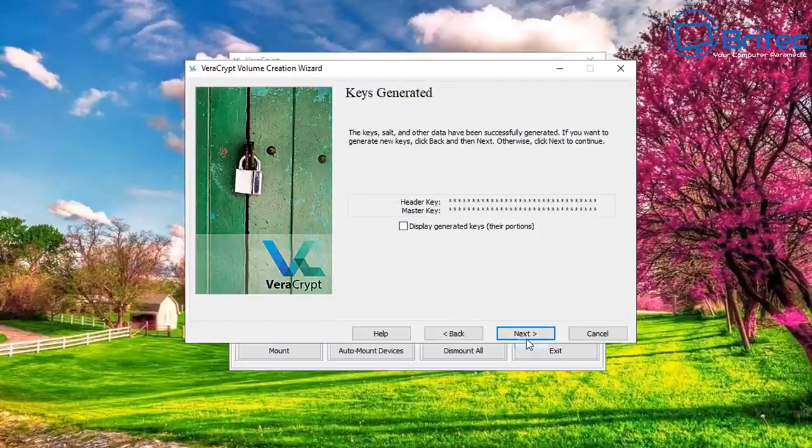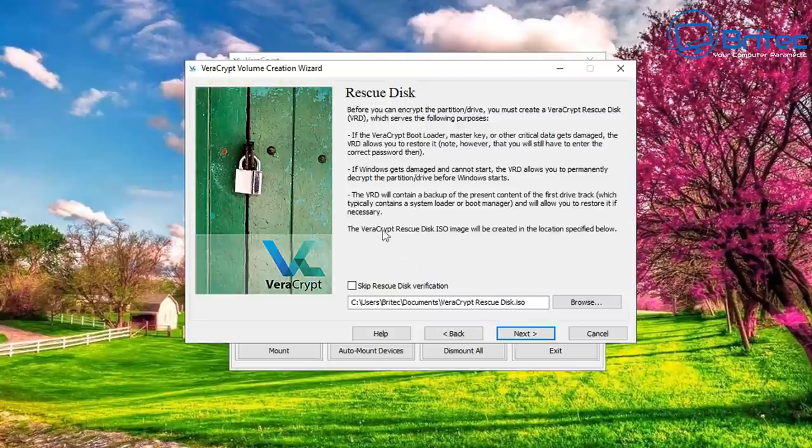Okay, so we've got a key generated here. We can now go next again. Now, I can't stress enough how important this step is, which is to create a rescue disk. It does allow you to create one. I would advise you to create a rescue disk. If you don't and you have problems, you won't be able to recover data. So it's always important to create a rescue disk.